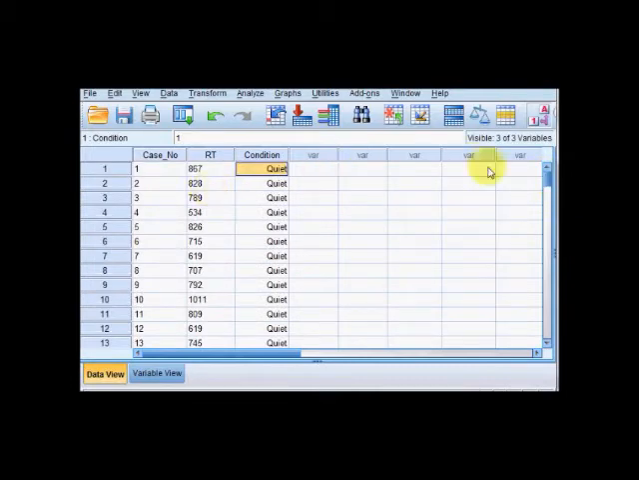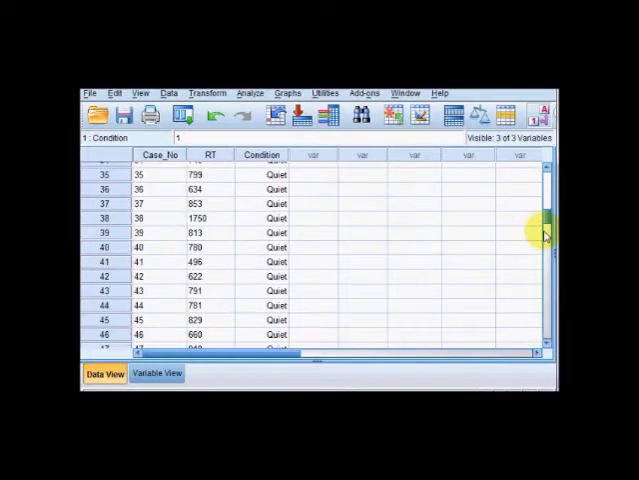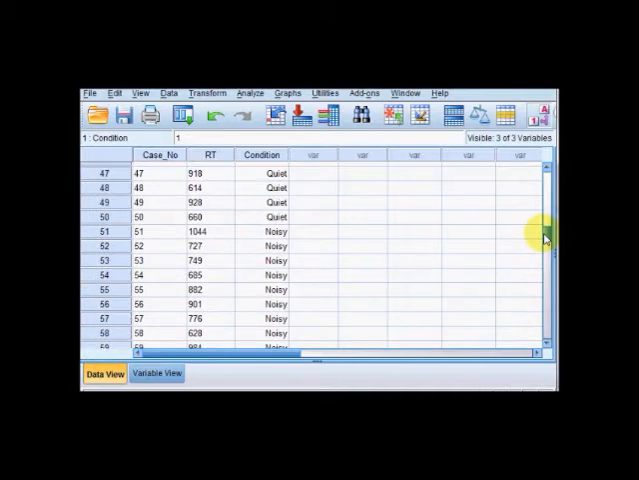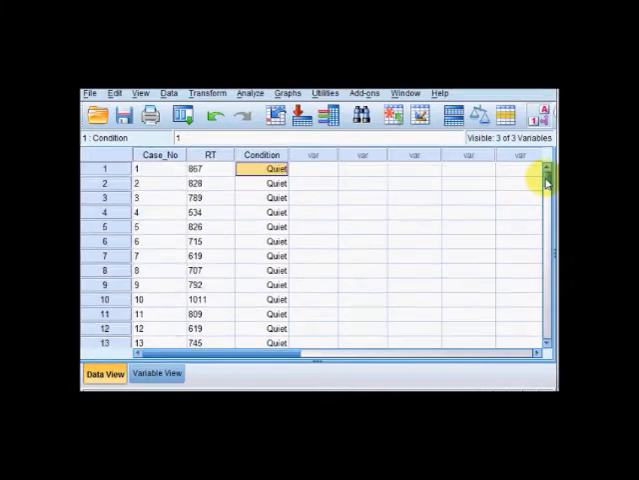Now, to look at the descriptive statistics for this variable, we want to be able to look at each of the two conditions separately, because if we're going to do any kind of analysis, what we're assuming is these two conditions form two different statistical populations. So it's no good just looking at the RTs as a whole. We want to split them into their two groups.